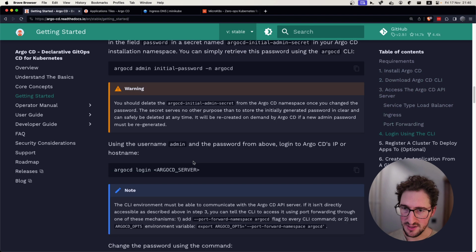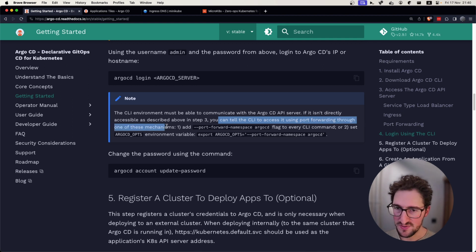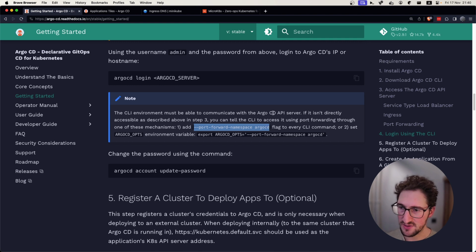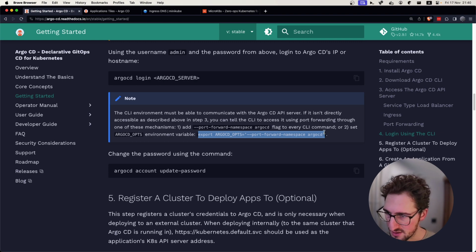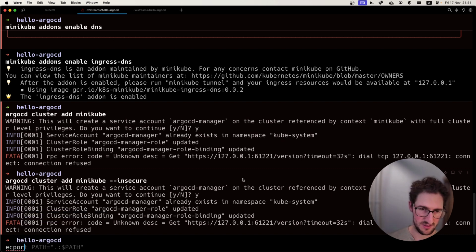Do we need to enable another thing, maybe? Export ArgoCD. Interesting. Okay, the CLI must be able to communicate with the API server. If it isn't directly accessible, as described in step 3, you can tell the CLI to access it using port forwarding through one of these mechanisms. Either add the port-forward namespace ArgoCD flag to every CLI command, or set the ArgoCD opt. And then I think we're just going to export that and not think about it for the rest of this tutorial. So export this thing.